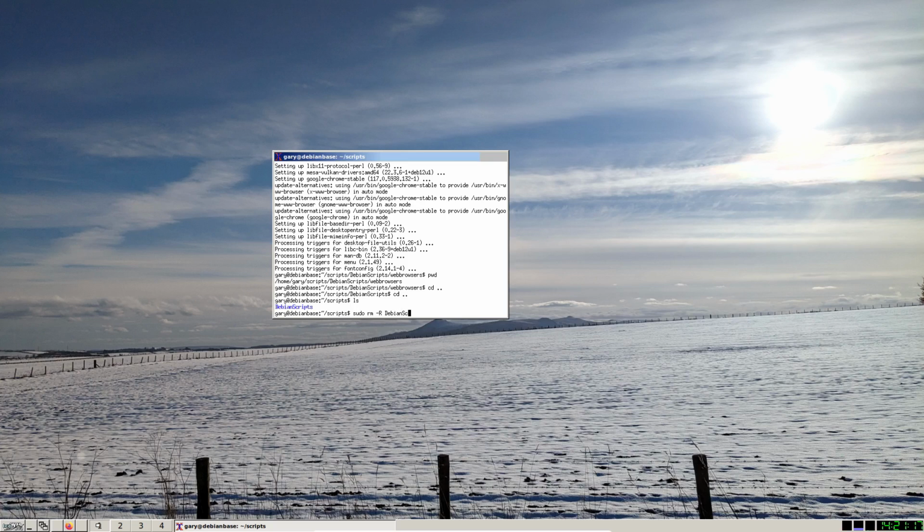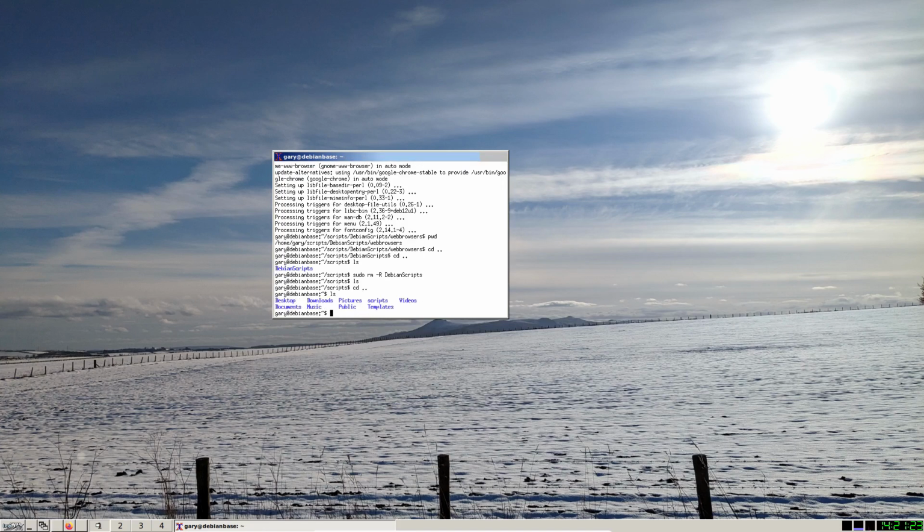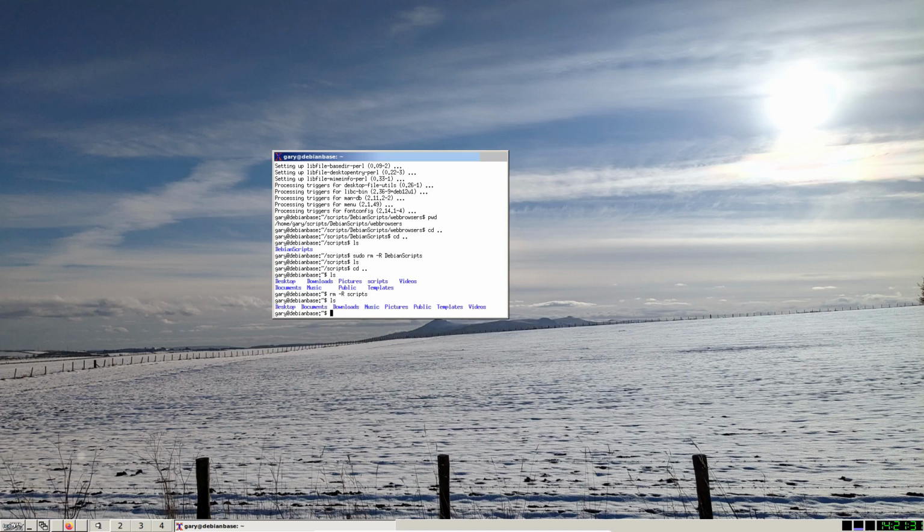Debian scripts. And if we go back to one folder, if you don't want the scripts folder, you can rm -R scripts, and that deletes everything from the scripts folder. So everything's back as it was before, but you've now got the Chrome web browser. And you could use the same method to install any of the other browsers.